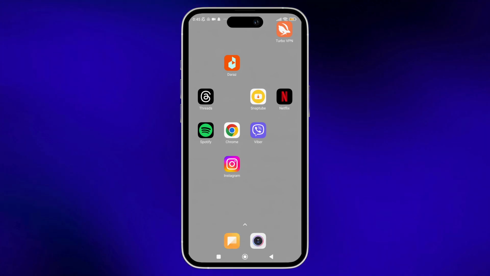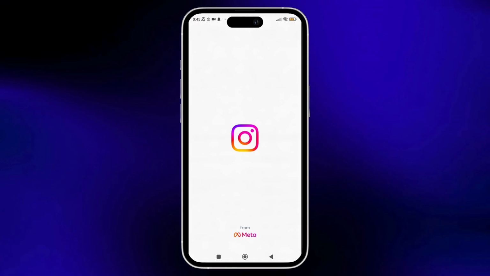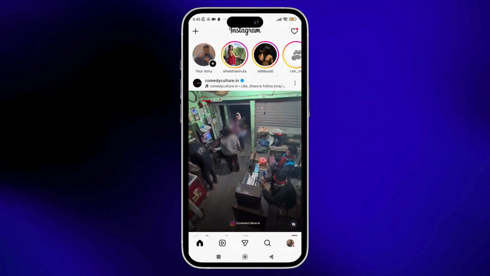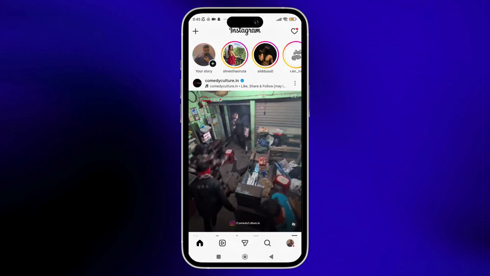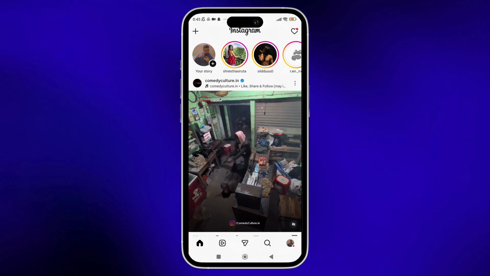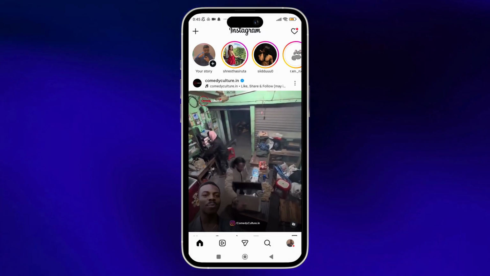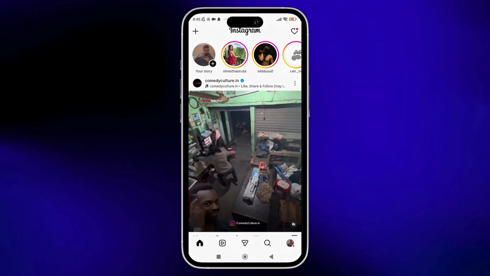Step 1 is to choose your main account. Decide which account you want to keep. Once you have chosen your main account, this will be your primary account.